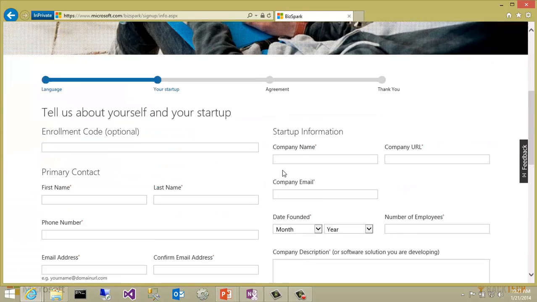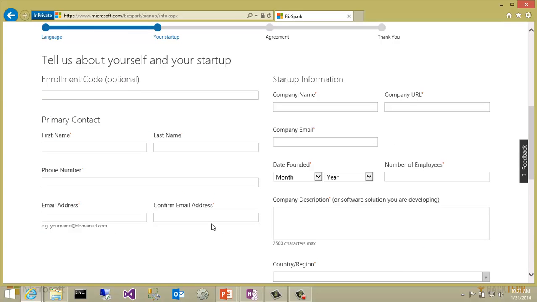And then I'd complete this enrollment form. Should be pretty straightforward for you. The key part over here is to come up with a company name and a company URL. It could be that you're just coming up with this right now. You may not have formally started a company yet, but you are thinking about selling software as a service, software or app store. So in that case, you are a startup.